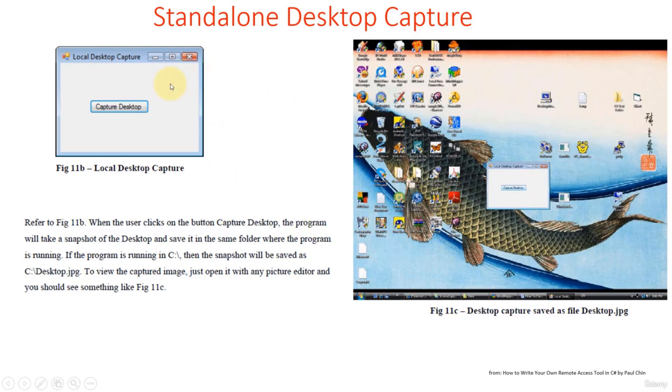So this is the simplest of all desktop capture. There is no attacker machine, there is no victim machine. You are just doing this for the sake of learning how desktop can be captured by programming.